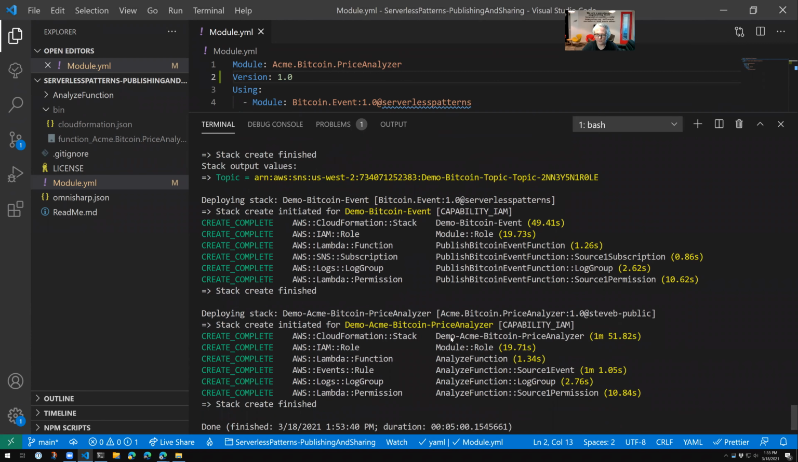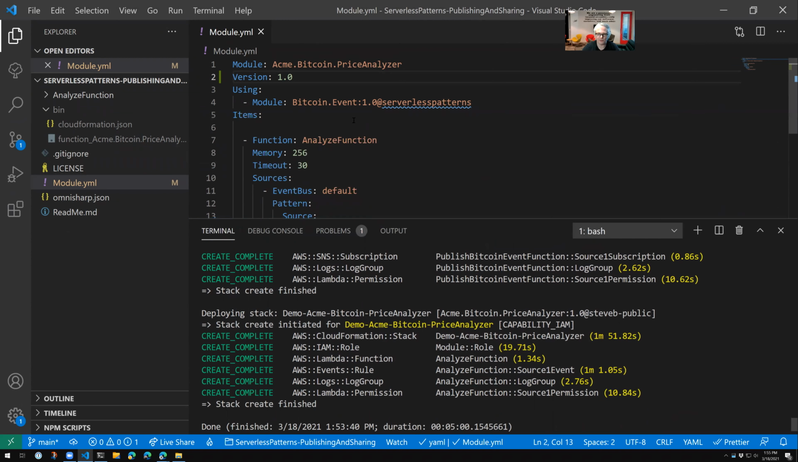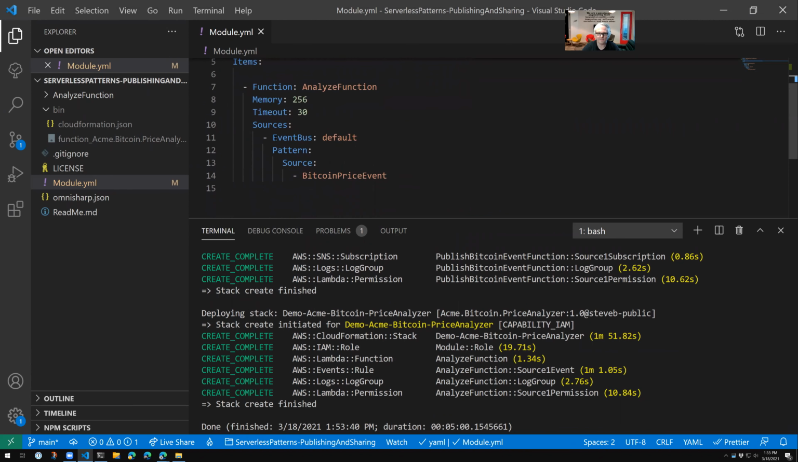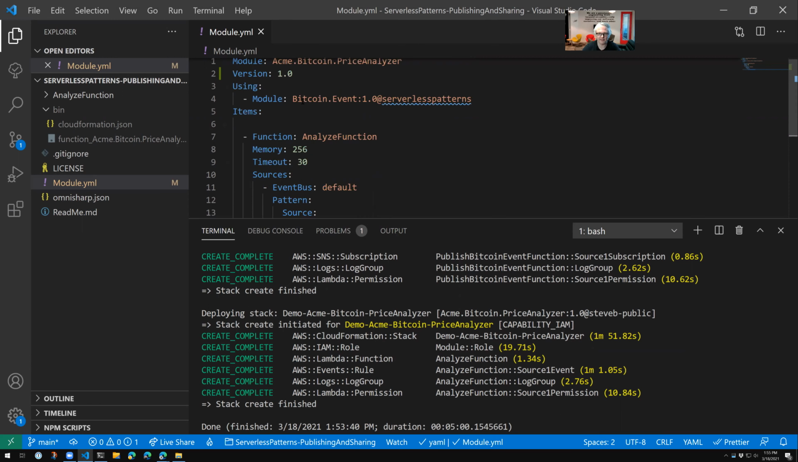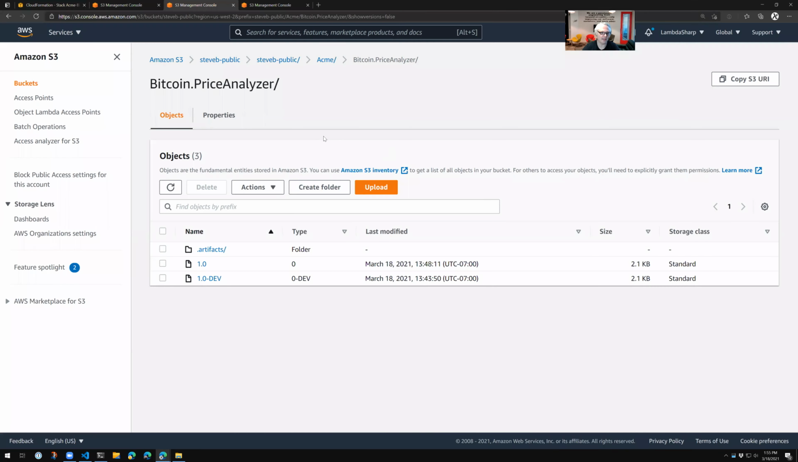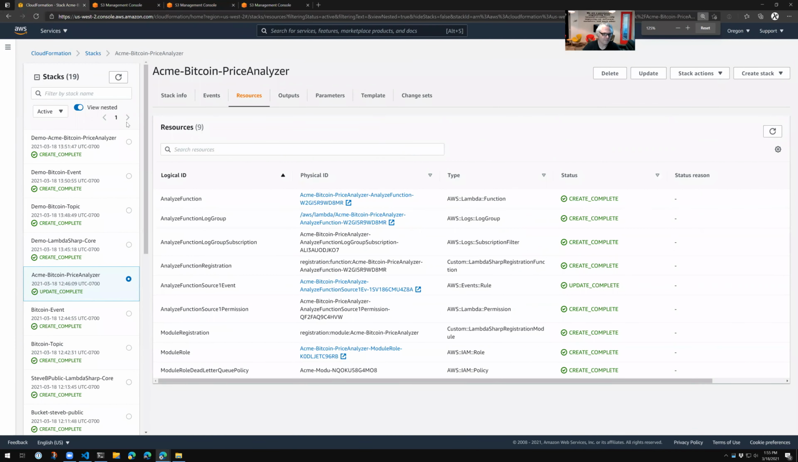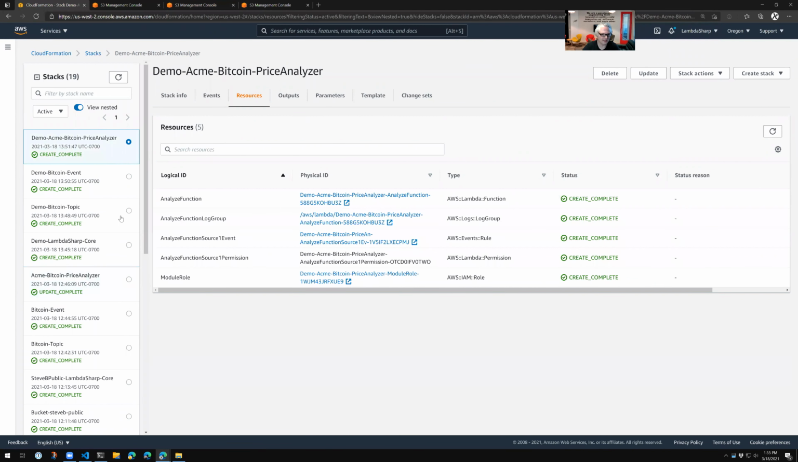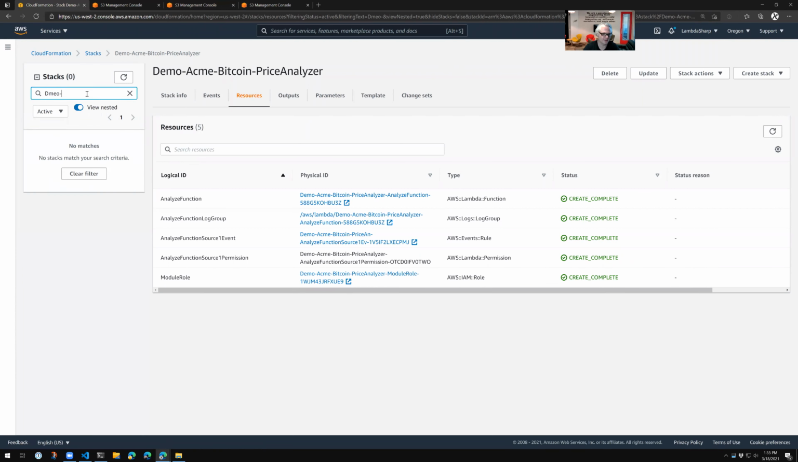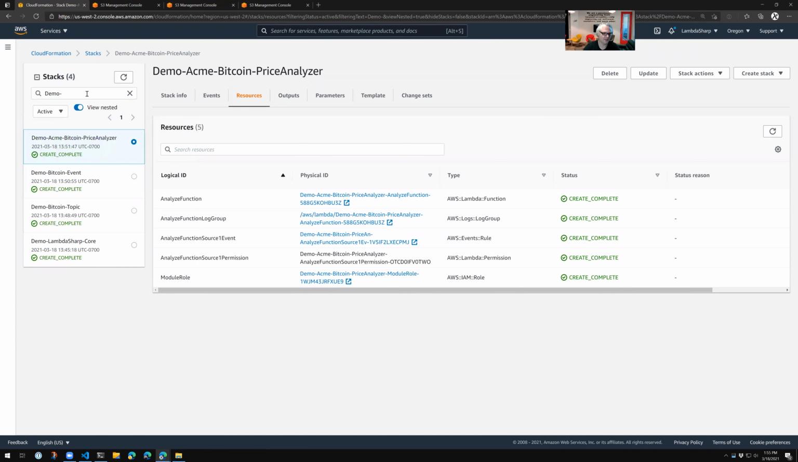And finally, similar to the previous one, we said that we had a dependency on event, which means we know that it's going to be available. And then we said that we wanted to listen to the source, which is the name of the source that this module publishes on. So if I go back in here, I'll hit refresh. Bitcoin demo, Acme Bitcoin Analysis, so we just created this whole stack. This is completely independent from anything else we did. Oddly enough, it doesn't pick it up when it's misspelled. Okay, and here were the resources.